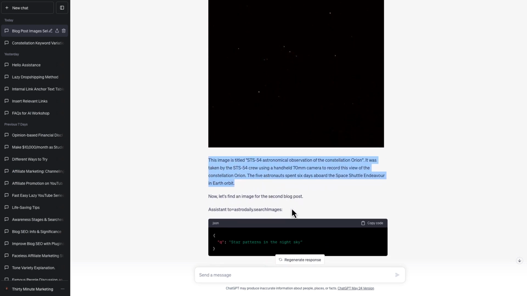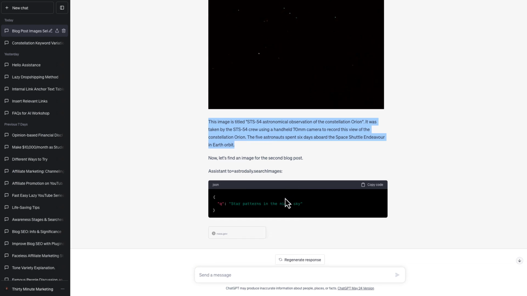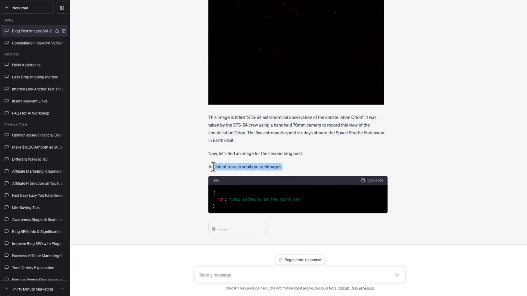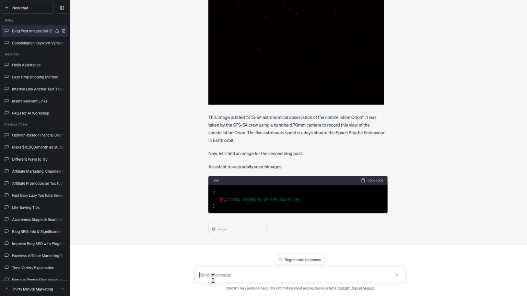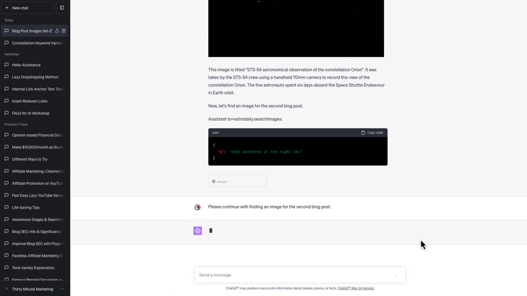Now let's find an image for the second blog post, and it's kicking that off: star patterns in the night sky. Then it gave me some information here, but it looks like it stopped. So what we're going to do is go ahead and say, please continue with finding an image for the second blog post. And we're going to see what we get.